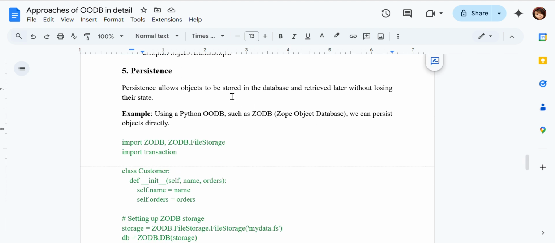Next is persistence. Persistence allows the object to be stored and retrieved later without losing its state. So when we are working with updates, reads, writes and transactions, and when we are doing concurrent transactions, persistence is an added advantage. This is very important regarding transactions, to maintain persistence.